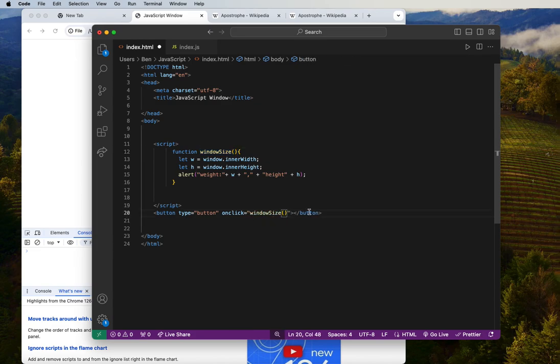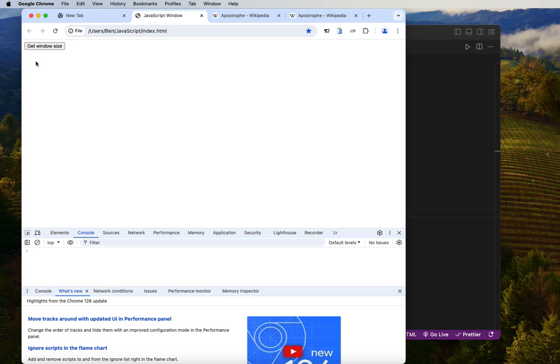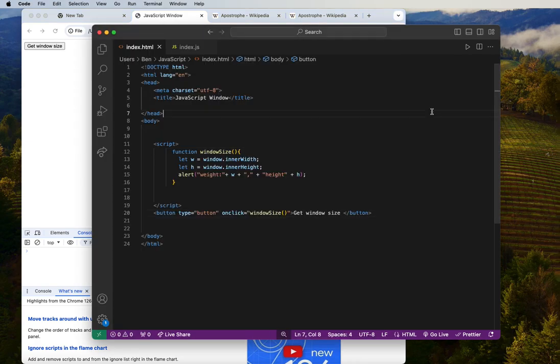So in here, let's say getWindowSize. All right, let's save this, then we'll get our button. When I click on get window size, we have a width of 1070 and a height of 530. So that is how to get the viewport of our screen.